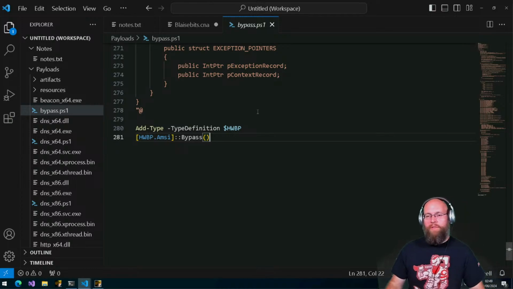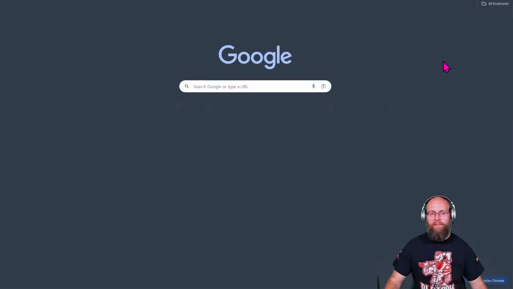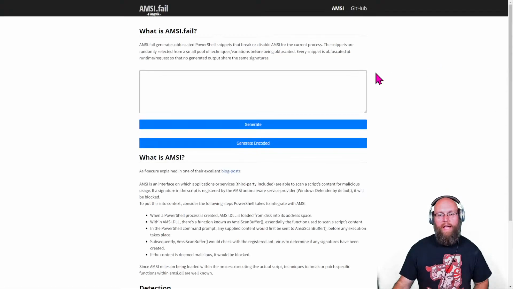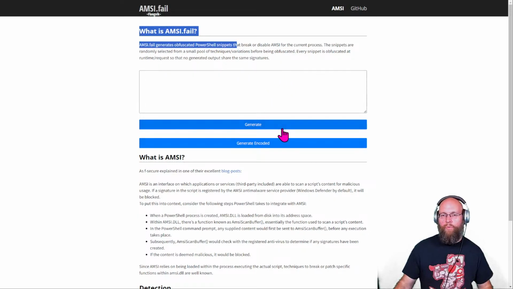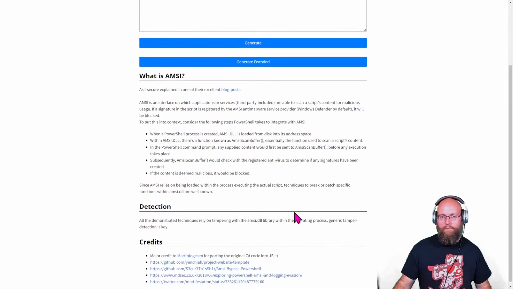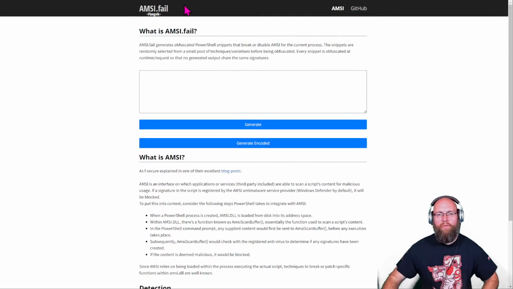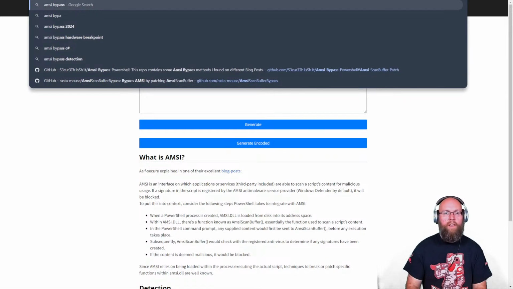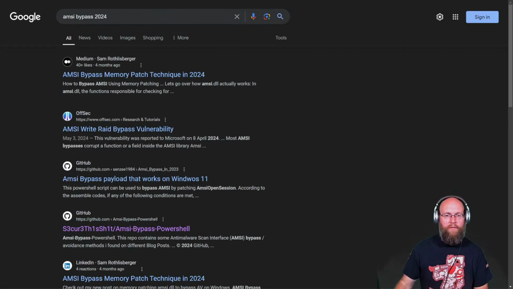But for AMSI bypasses, there's a ton online. AMSI.fail is one of them, where you can generate an encoded payload. I don't know if AMSI.fail actually works anymore. I've tried a couple different things with it and it didn't always work. So I don't know if that one would work, but let's see. There is AMSI... Let's see.